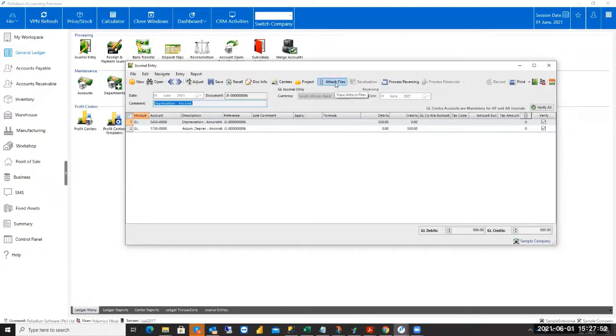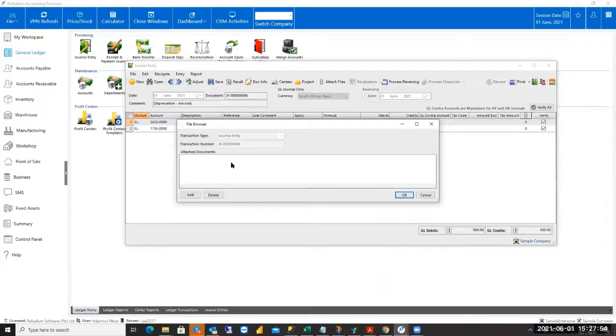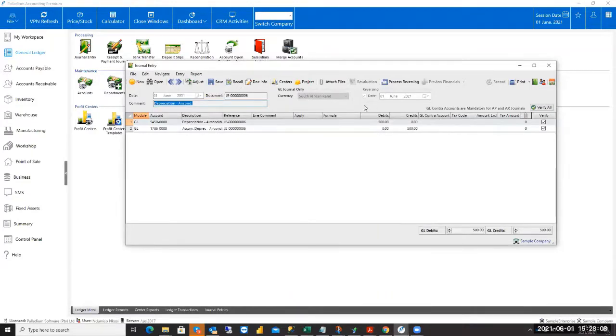Attach files. If there's anything you need to attach onto this particular journal, maybe it's the depreciation schedule to prove that this particular entry belongs to something that does exist, then you can just do an attach files and you can attach the depreciation schedule there.